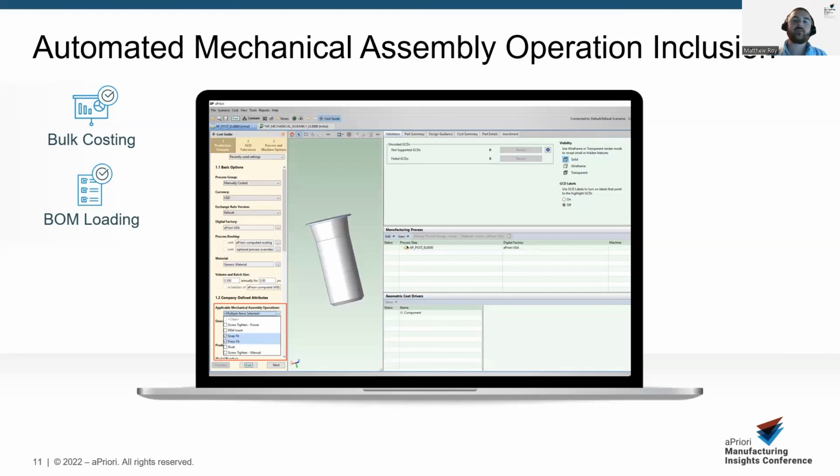The second flavor of this is leveraging the part's name or number. Oftentimes what I've seen in the past is that folks will name their hardware bits explicitly: post, screw, nut, whatever it may be. We can use those part names or part numbers to create a table of known mechanical assembly operations.